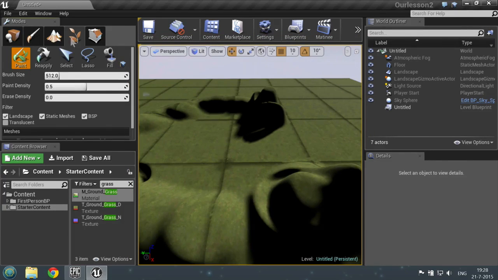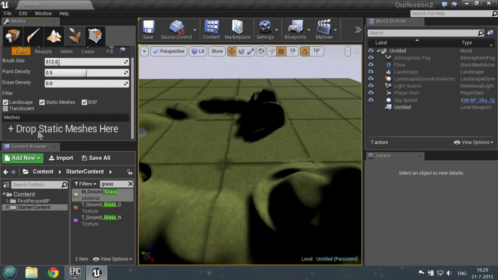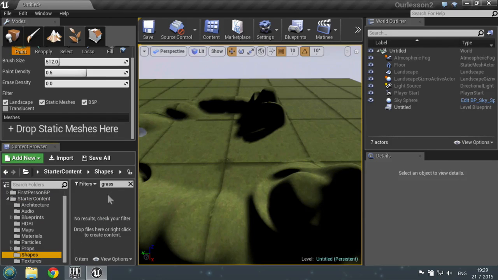So I press this foliage button here, and then it says paint, brush size. And what does it paint? It says drop static meshes here. Okay, let's find a nice static mesh I want to paint with. So I'm pressing starter content on the triangle here and open it up. And I'm gonna see what it has. No, I'm gonna get rid of this filter by pressing the X.